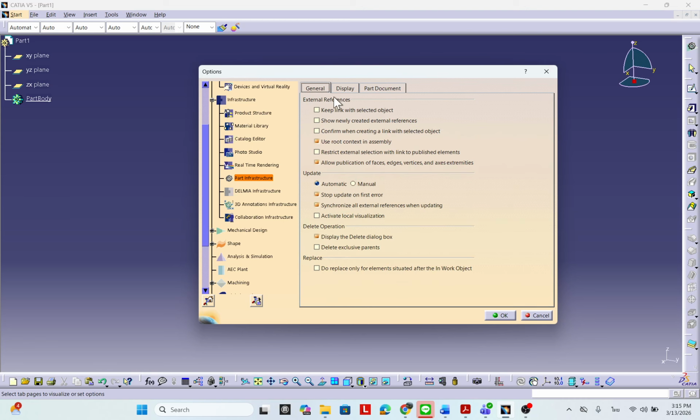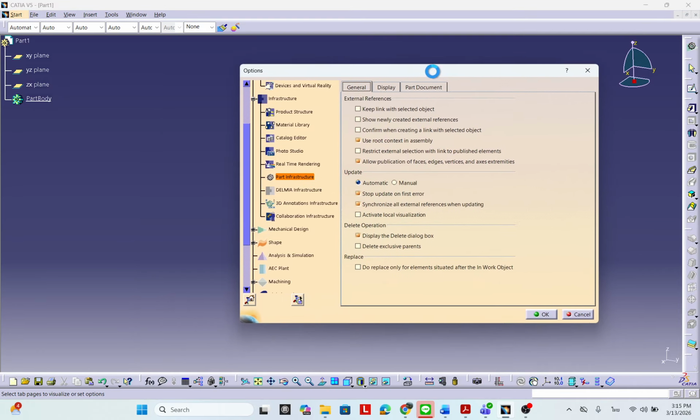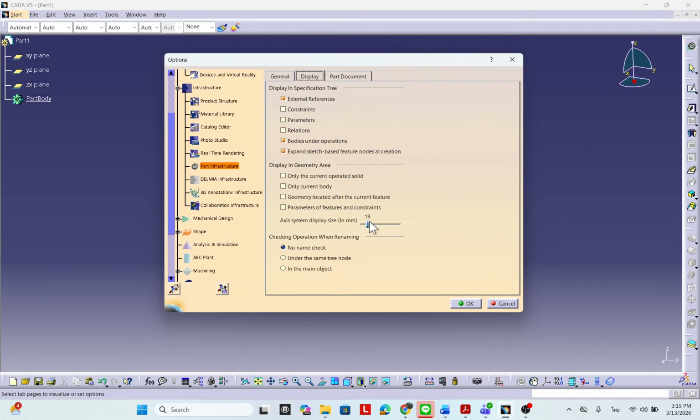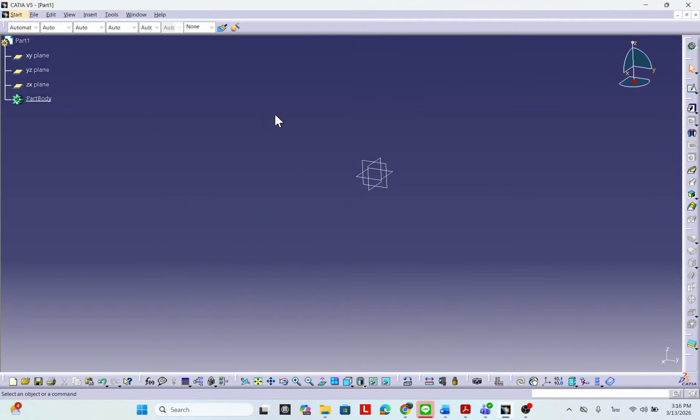Another thing, the size of the axis system, you can define. If you slide to the right, you create the axis system larger, bigger. And slide to the left, it's smaller. Okay, I set it to 17. I push OK. Push OK.